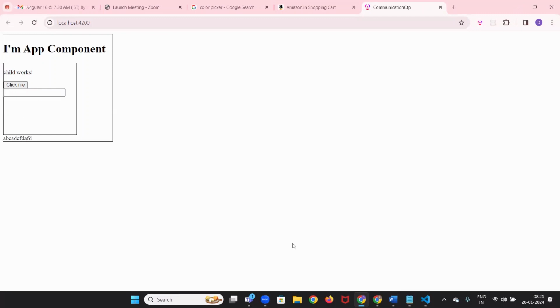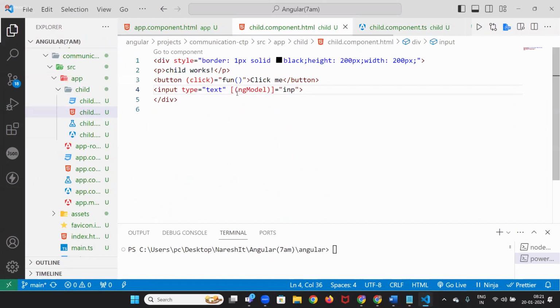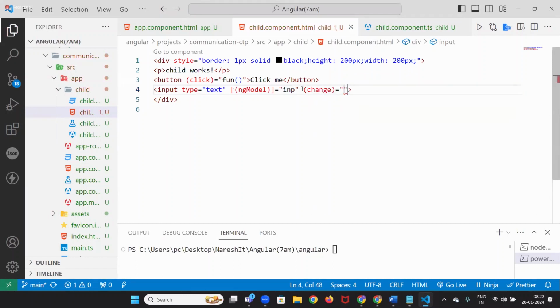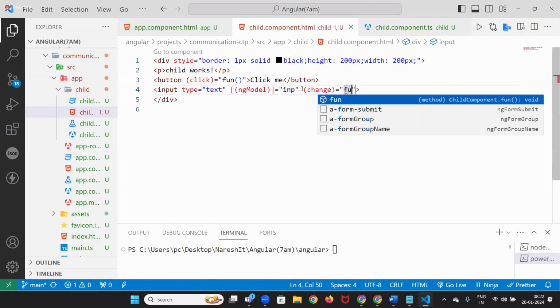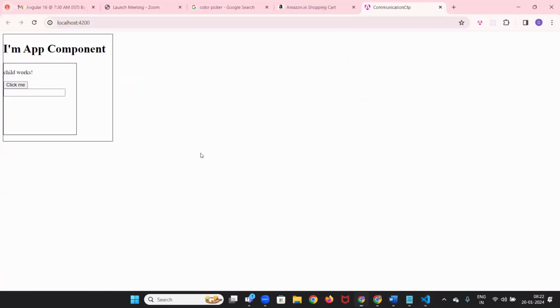No, sir, I want it to happen automatically. No worries. Instead of making it a button click, you give the event to the input only. I will write one event called change. Change means it will happen on changing. Now I am just calling the onChange function. So I don't need any button now. The moment you change the input, it will change in the parent also. Now go here.